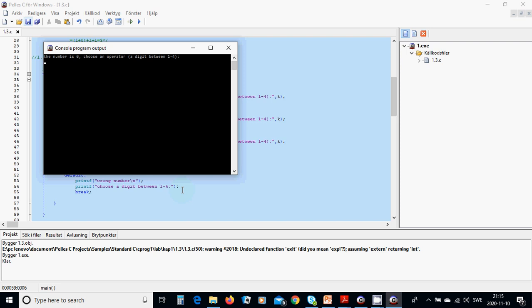The number is 0, choose an operator, a digit between 1 and 4. I am going to use 5. Wrong number, choose a digit between 1 to 4. I am going to use 1. The number is 1, choose operator between 1 to 4. I am going to use 3.